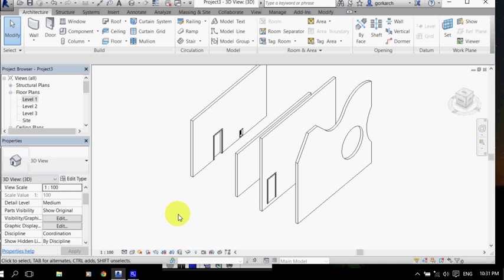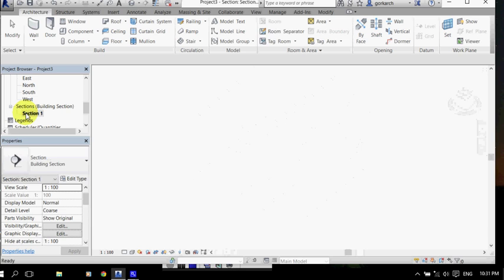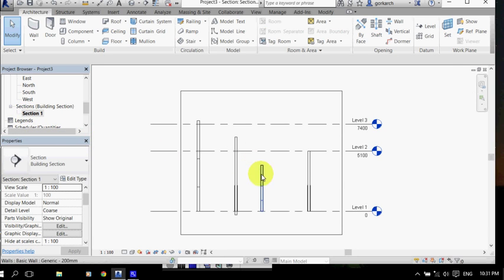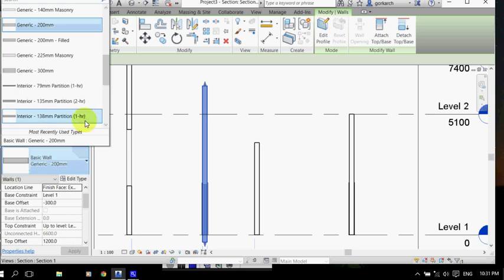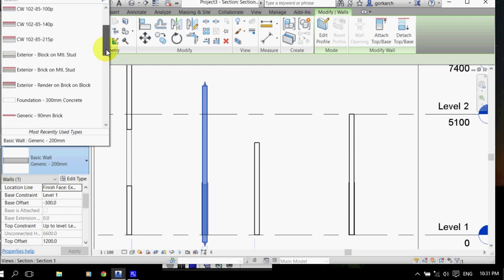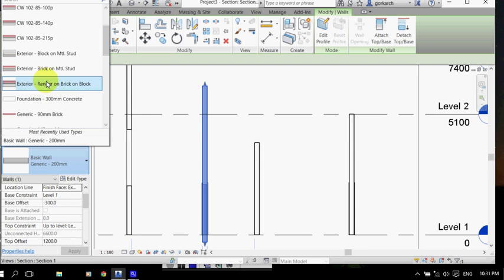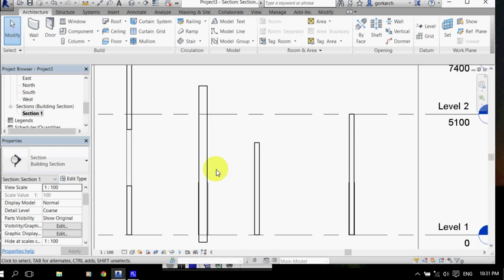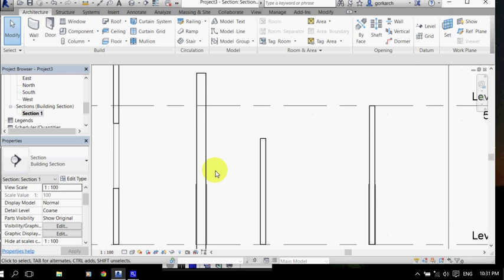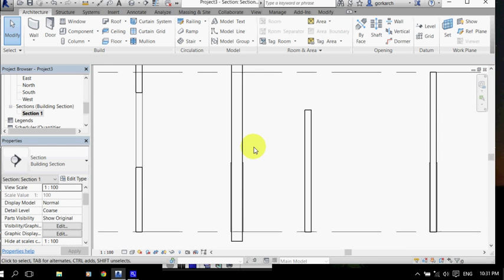Now let's go back to the section view that we had. So this will be in my project browser, section 1, and I want you to swap the type of the wall to another type of wall. So from basic generic 200 thick, I want you to reselect, let's say, exterior brick on metal studs. Not much of a change except for the thickness of the wall, but in reality we know that this wall has layers. So here's an important feature.